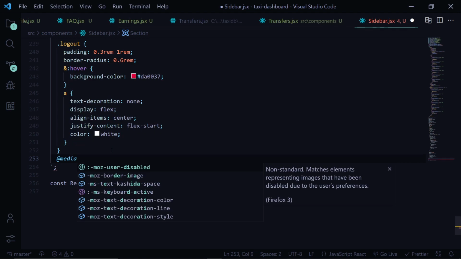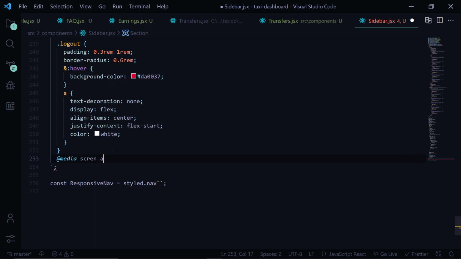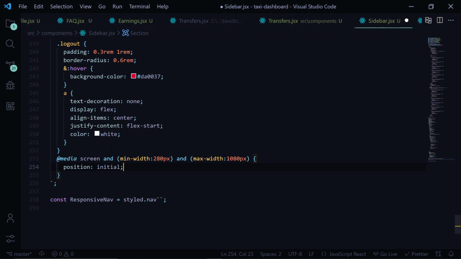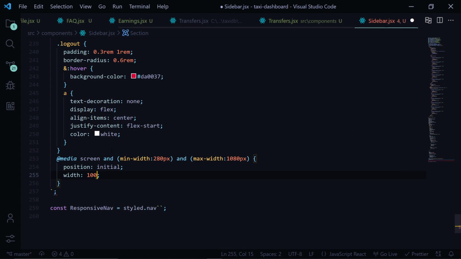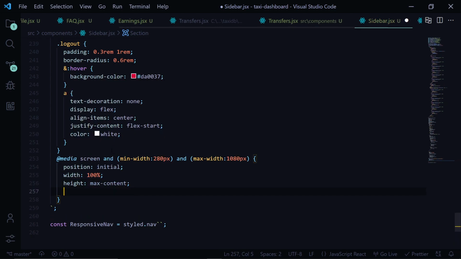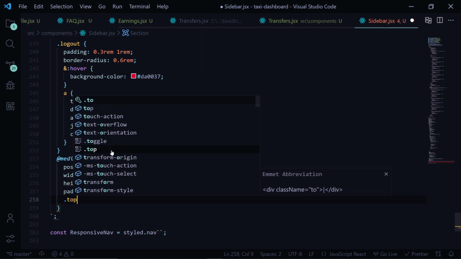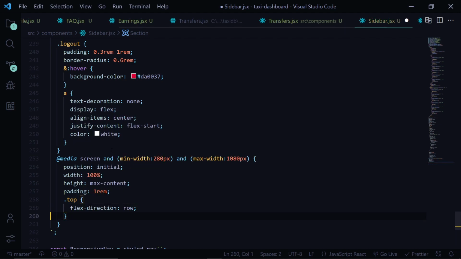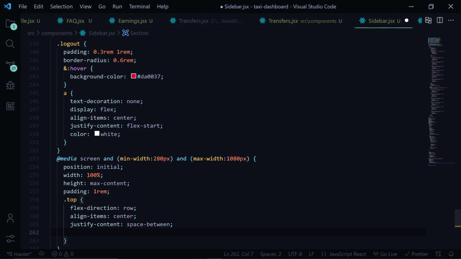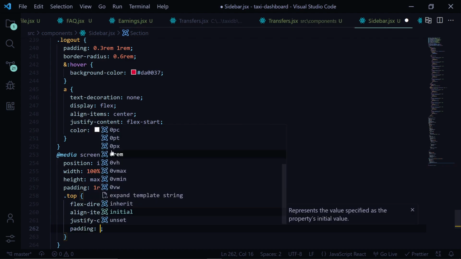And now let's have the media query inside this, at media. So the media query has the viewport, media query screen, min width 280 pixels and max width 1080 pixels. We'll give it a position initial, width of 100%, height of max content, padding of 1 rem. Then we'll select the top, give it a flex direction of row. We'll align items center, justify content space between, padding of 0 and 1 rem.